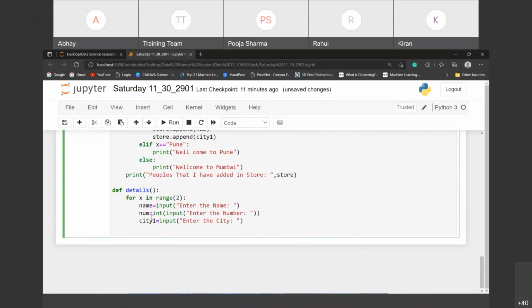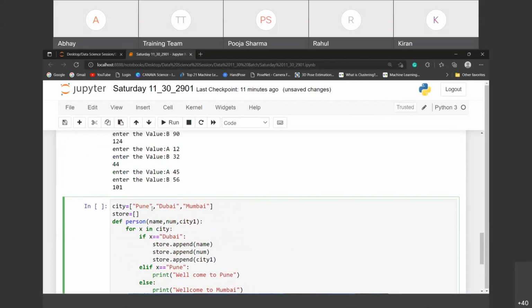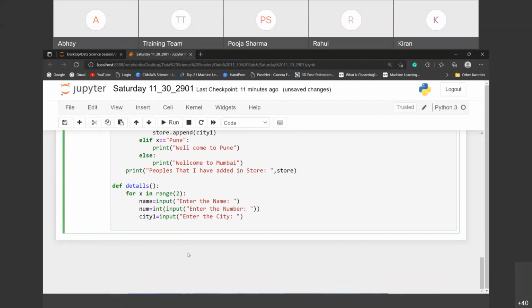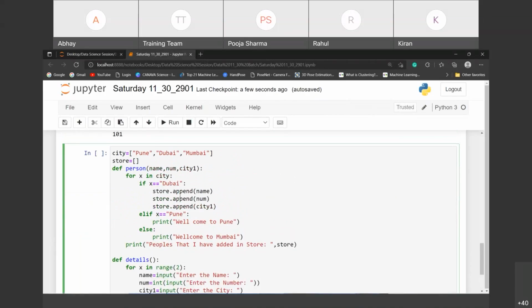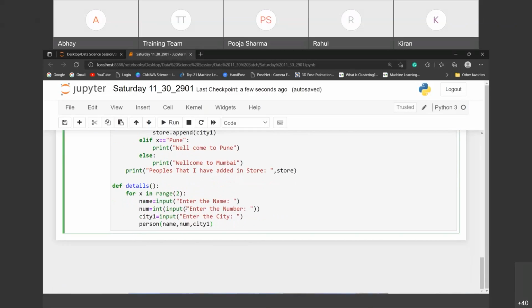So here I'm taking name, number, city, and passing into where? This person function. So this person, what do you think? If I'm passing through like this, does it go to the person function or not? Yes or no? If I'm passing through like this, it will go upside, upside means this function, the person function. We call that person function.